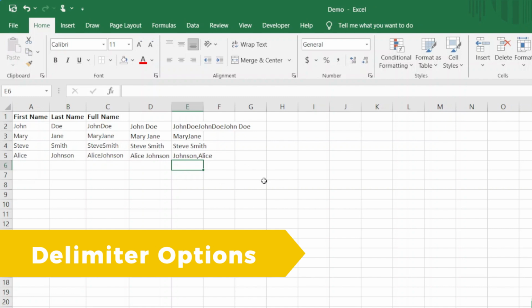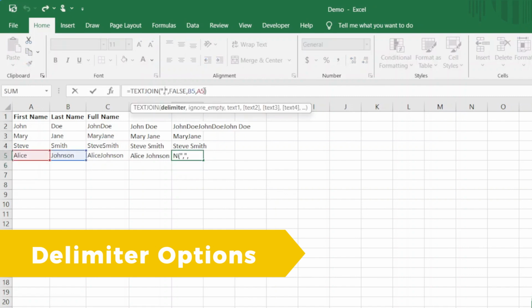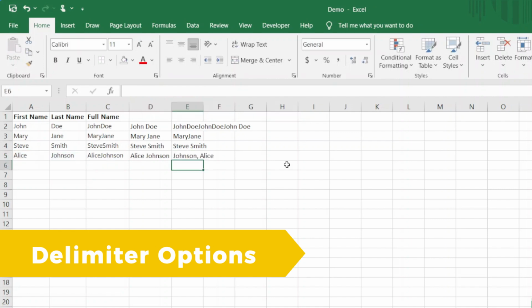Now let's say I want to also still add a space in between the last name and the first name in this last cell. I can come up here, and just before that last closing quotation mark, add a space. Everything within the quotation marks will be captured, including blank spaces. Once you press enter, you can see that there is a space and a comma separating the last name and the first name. And there you have it.